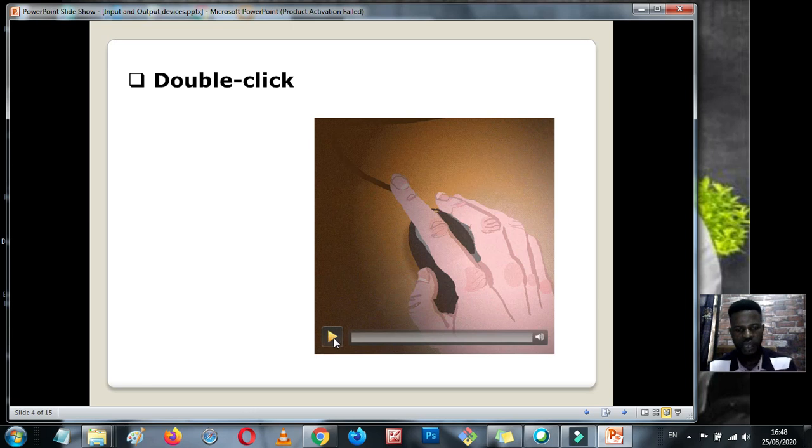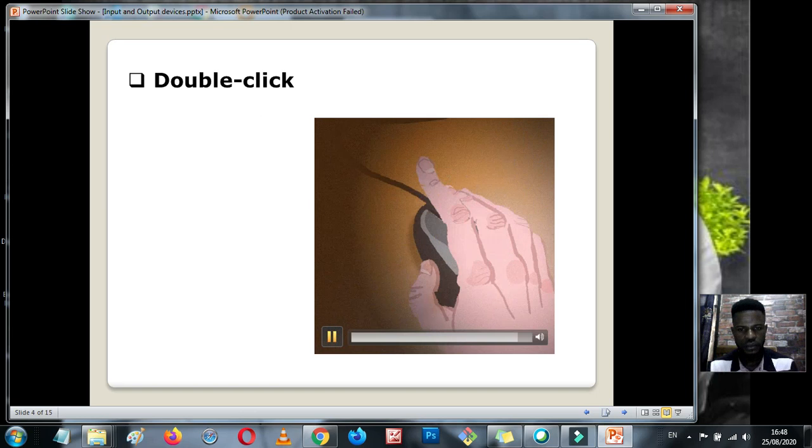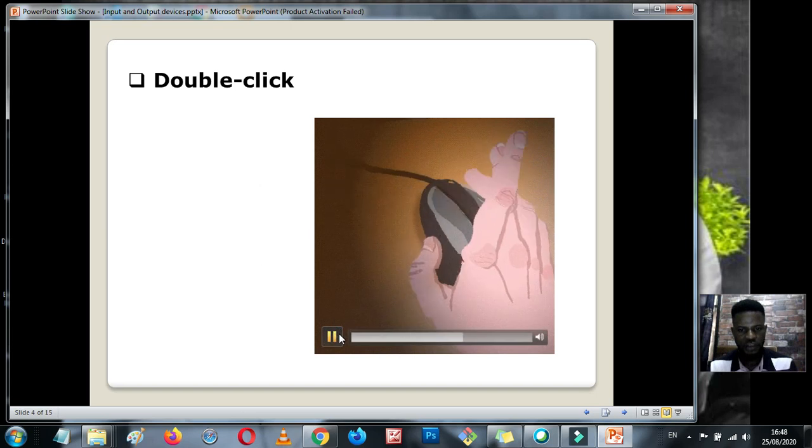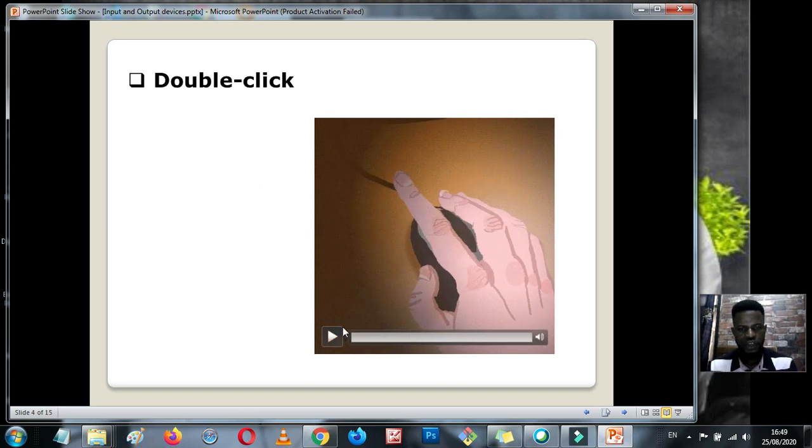Okay, now watch this preview. Now you see how he clicked, how the finger is clicking on the button. You get it. It clicked on it twice. That is what? Double click. That is how to do your double click, by clicking the left mouse button twice.